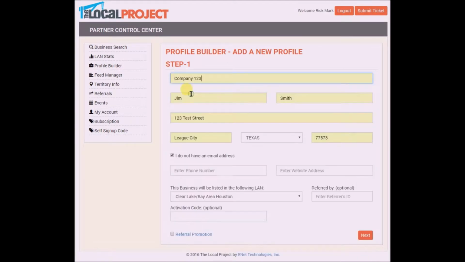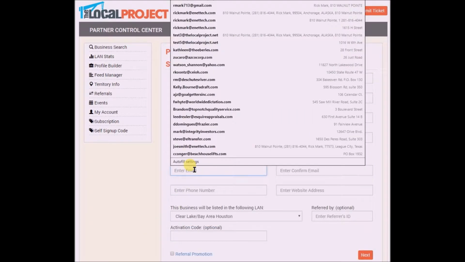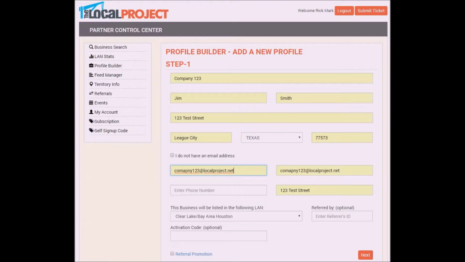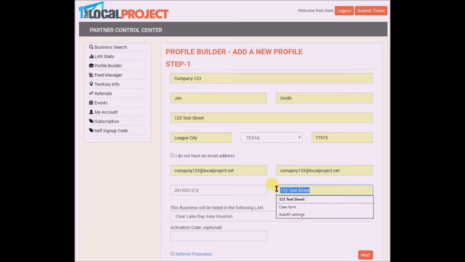We'll just get started filling this out. I've got one that I've kind of started here, so we're going to put our company name in here, the name of the owner of the business, their address. In this case, I'm going to say we do have the email address, so I'm going to put this in here as company123@localproject. We're going to enter the phone number here, temporary. We want to put in their web address there, and we've got our land selected here.